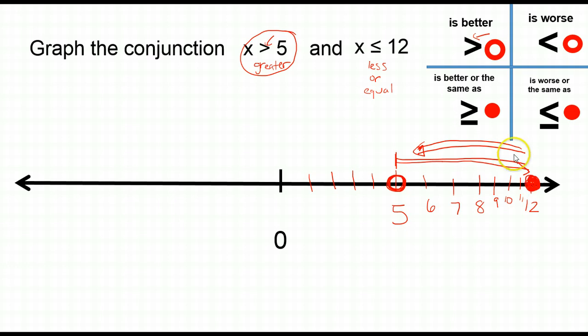So they kind of overlap. There's an area where they overlap, and that's just right here, right? Right here, right between them. So an area of overlap. Between my 12 and my open circle on 5, I have a filled in area where the paths kind of overlap.